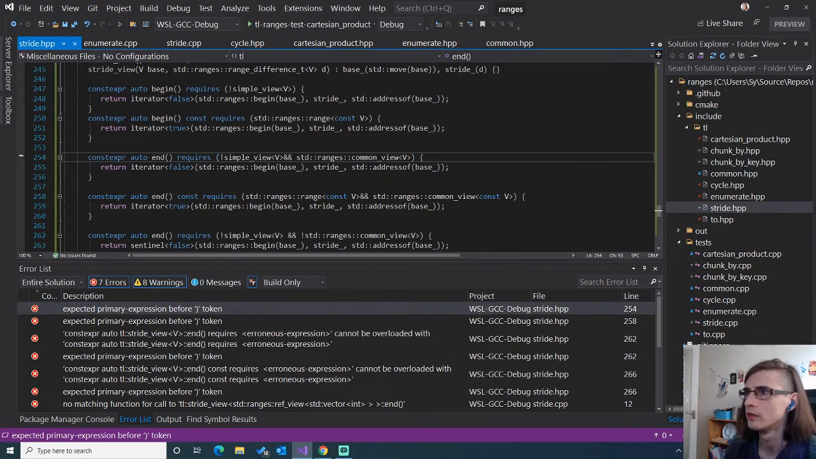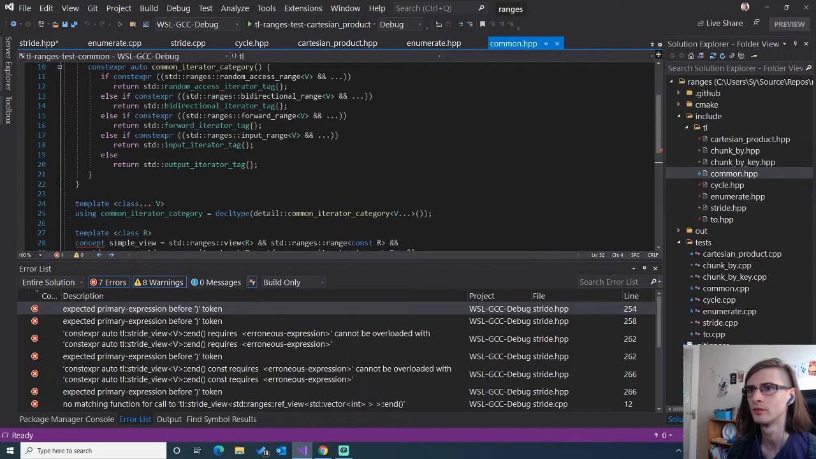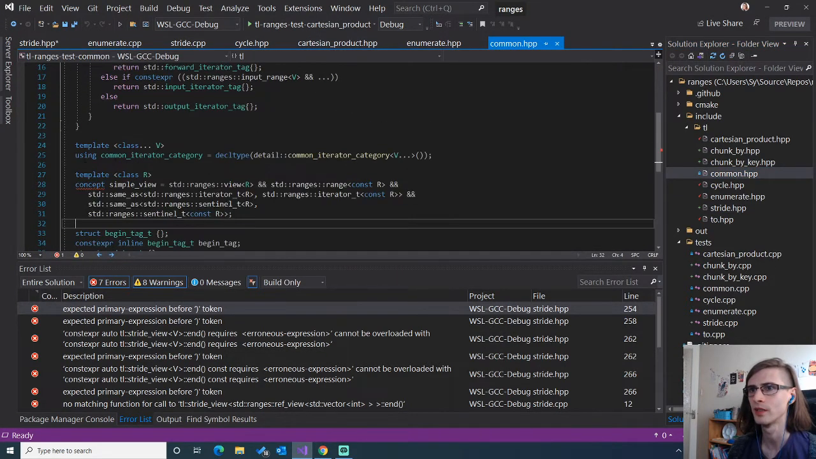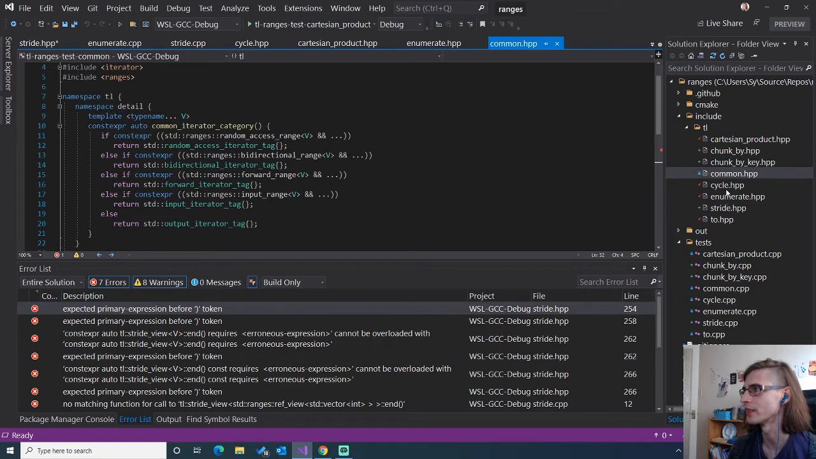What's going on here? Yeah, it's fair if you still think the offset logic is wrong. We can debug that later. What is wrong here? V is not simple view. What namespace is simple view in? Not in detail, so we should be able to find it.